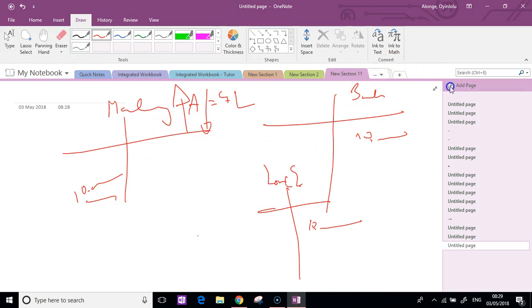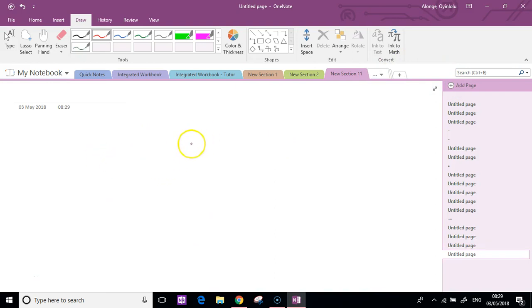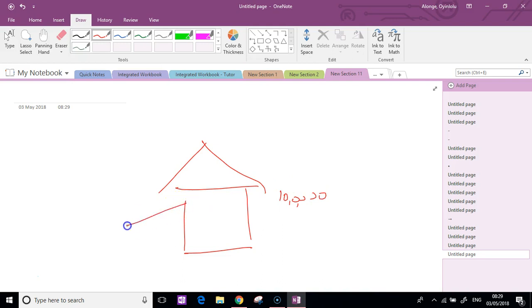The next thing they want you to think about is, say for example, I actually bought a building. In the process of buying the building, I paid £100,000 for the building, and I put an extension onto the building.